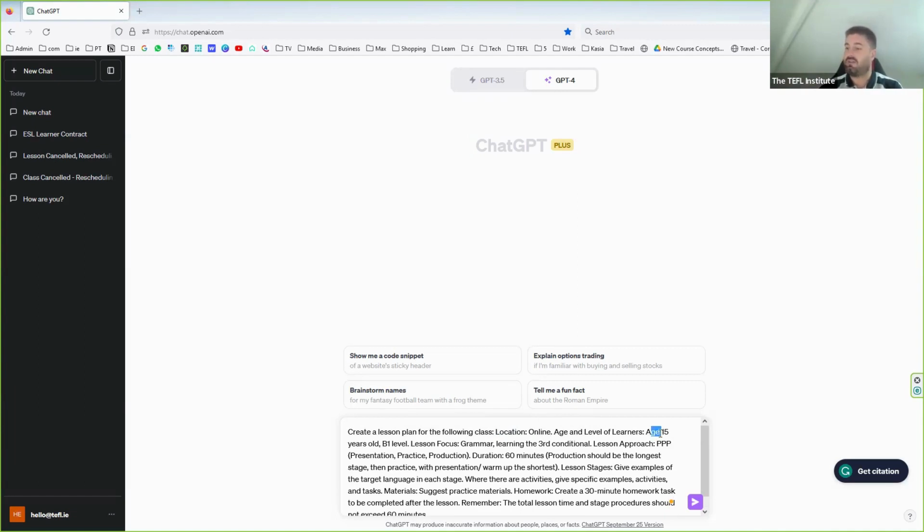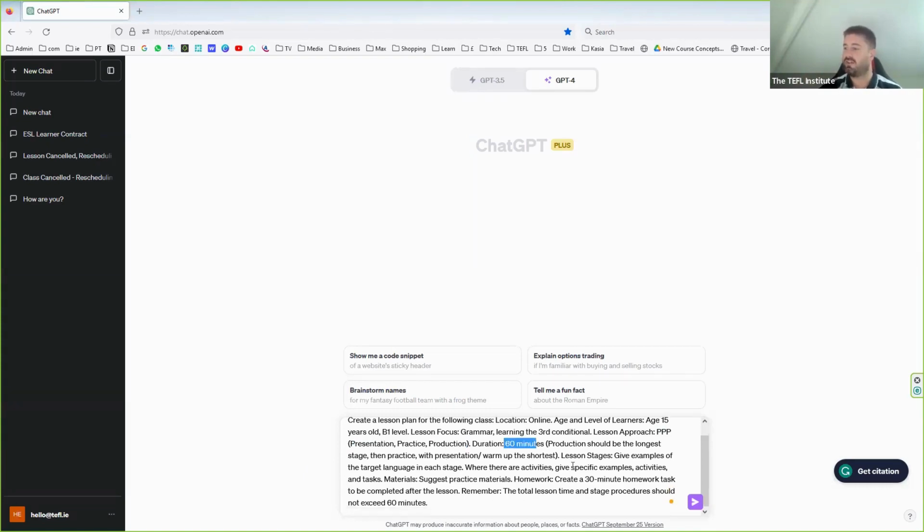Age and level of learners, age 15 years old, B1 level. Lesson focus is grammar, learning the third conditional. Lesson approach is PPP. Important, because ChatGPT doesn't know what lesson approach you want. It might just suggest activities. If you don't tell it, it's a PPP lesson. It's a task-based learning lesson. It's a guided discovery lesson. It's a skills-based learning lesson. You need to let it know what type of lesson it is. And just to be sure, I'm sure it understands PPP, but I've added presentation, practice, and production in there as well. Duration is 60 minutes.